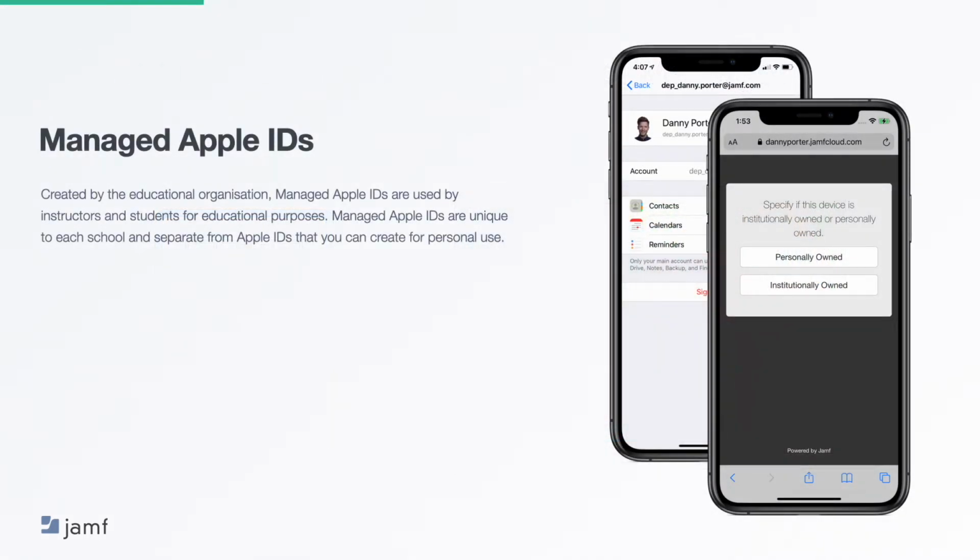So managed Apple IDs are an actual Apple ID that's created specifically for education customers. Your students and teachers can sign in with their personal Apple IDs onto a device, but also use their managed Apple IDs side by side to take advantage of Apple services. Now, we said earlier in the Shared iPad overview that Shared iPad takes advantage of managed Apple IDs. The benefits of managed Apple IDs are that they can be used alongside personal Apple IDs. They're created in Apple School Manager.